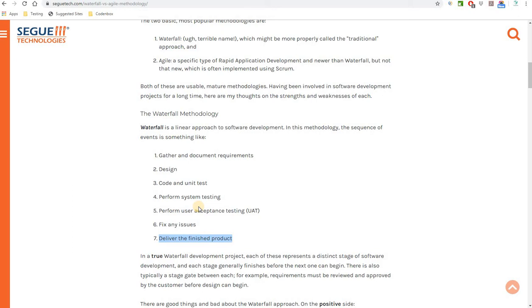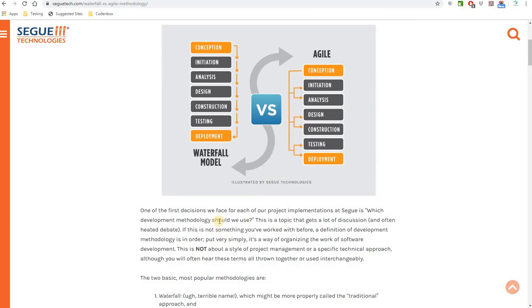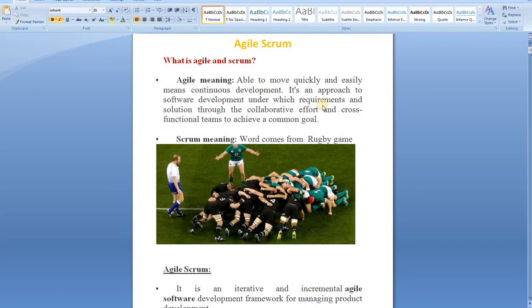So to prevent these kinds of issues, the Agile methodology comes into the picture. So let's talk about Agile methodologies. Okay, Agile. First, what is the meaning of Agile? It's being able to move quickly. It's called continuous development. It is an approach also.